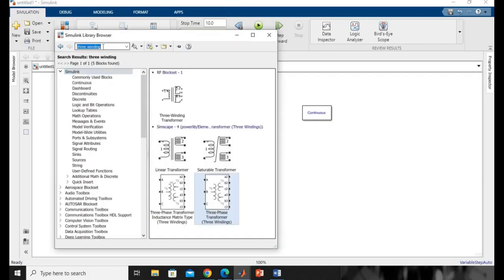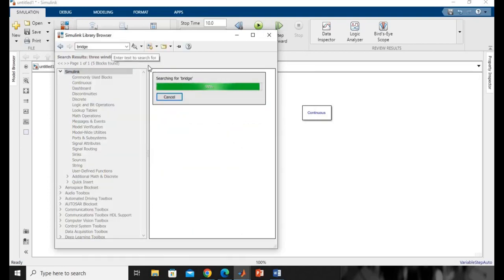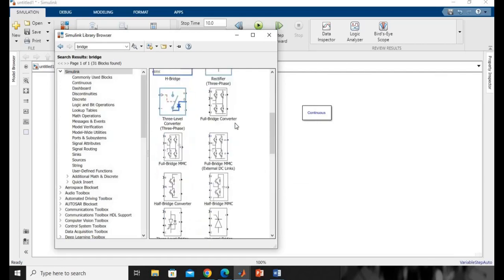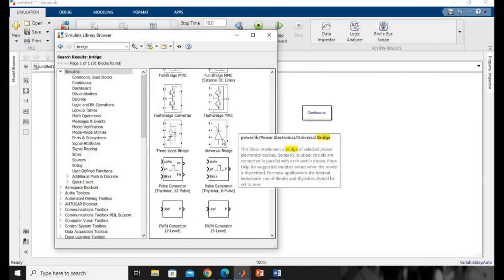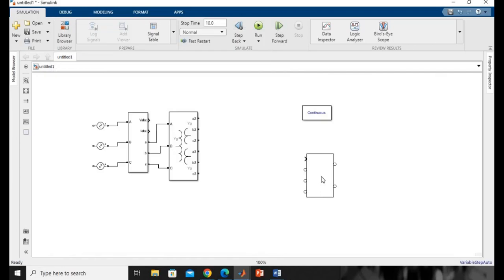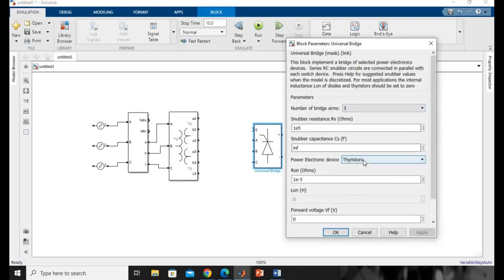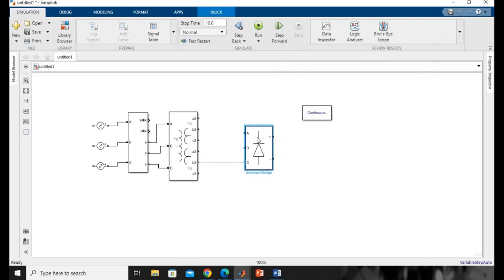Now coming towards bridge, universal bridge. We will select universal bridge because universal bridge contain 6 diode or transistor, but we will select universal bridge for diode. Uncontrolled rectifier, select from here, apply. Now you will get okay.